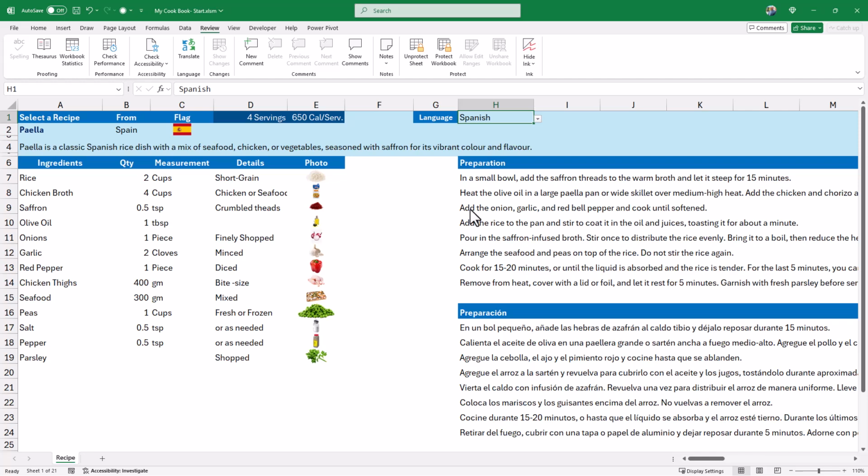You can apply the same concept for any number of recipes. If you have 1,000 recipes, just make sure that each recipe is on a separate worksheet and you follow the same structure across the different recipes.